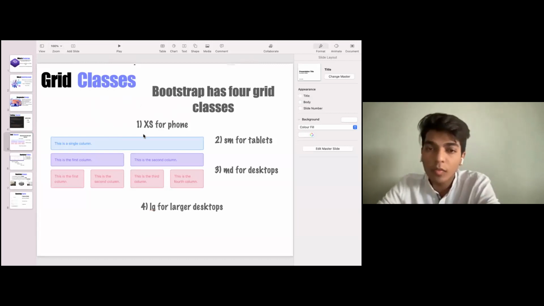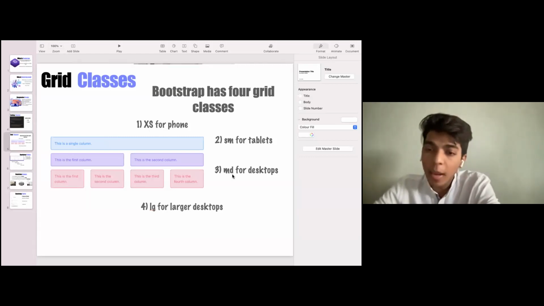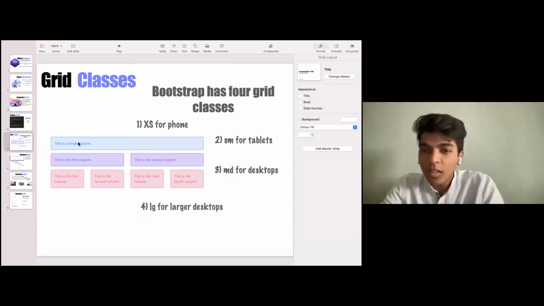The first class is xs, which means extra small. That is for phones. SM is for tablets. MD is medium, that is for desktop, and LG is large, for larger desktops, bigger than a normal desktop, like more than 16 inches. So this is what the grid system is. The grid system is basically divided, it's a system of 12, we can say 12 columns.